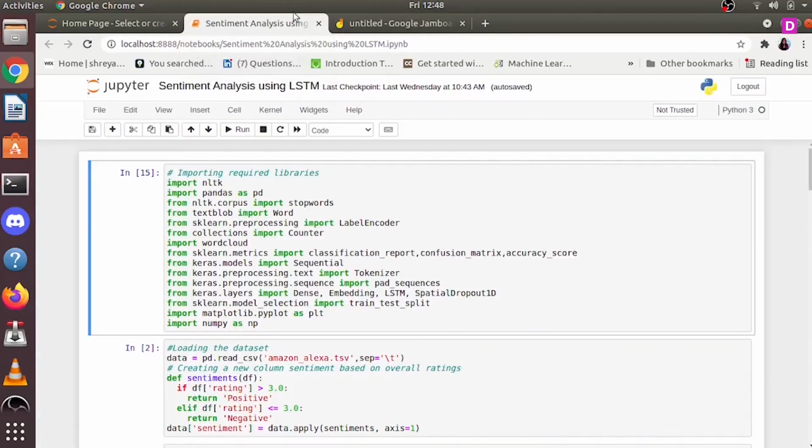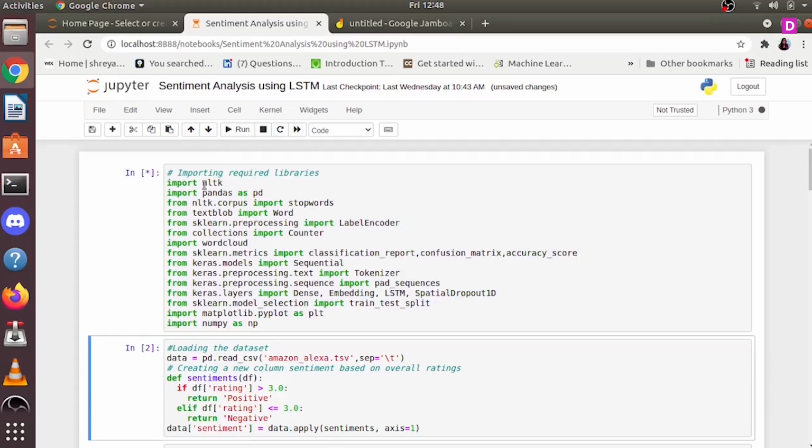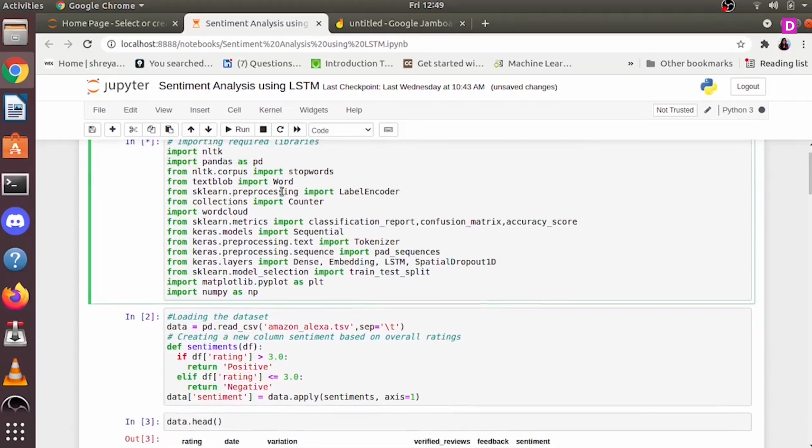So let us come back to sentiment analysis here. This is my code. You will be provided this whole notebook. This is how it starts. Here we have some basic imports, right? You have the NLTK library being imported, and pandas. From corpus you are going to import stop words.